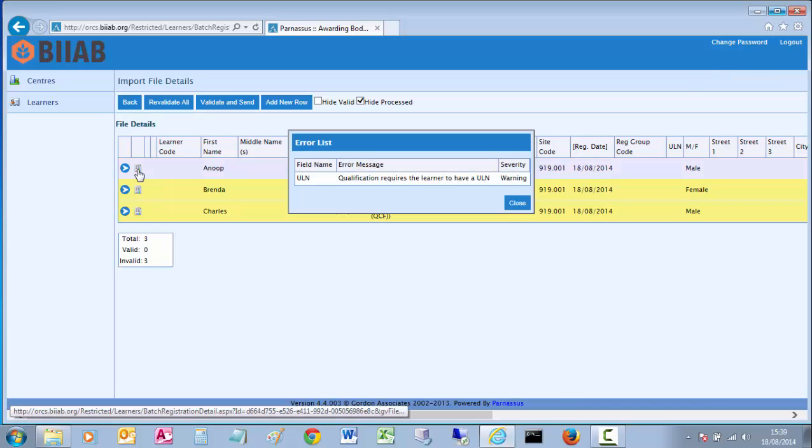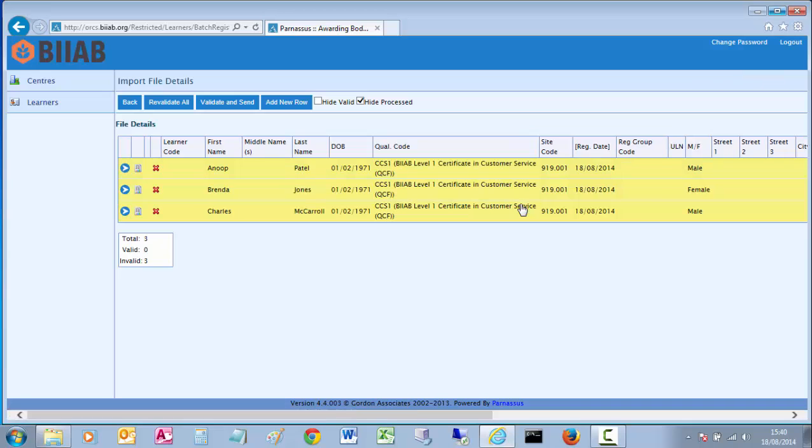In this case, I haven't entered a ULN for these learners. You can proceed without providing a ULN for these learners, but you won't be able to receive certificates for the learners until a ULN has been provided to BIIAB. For now I'm going to continue.